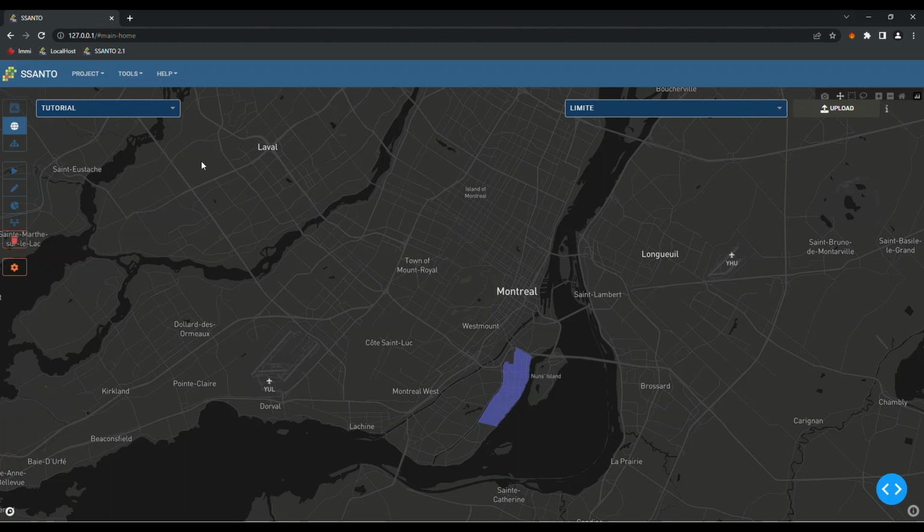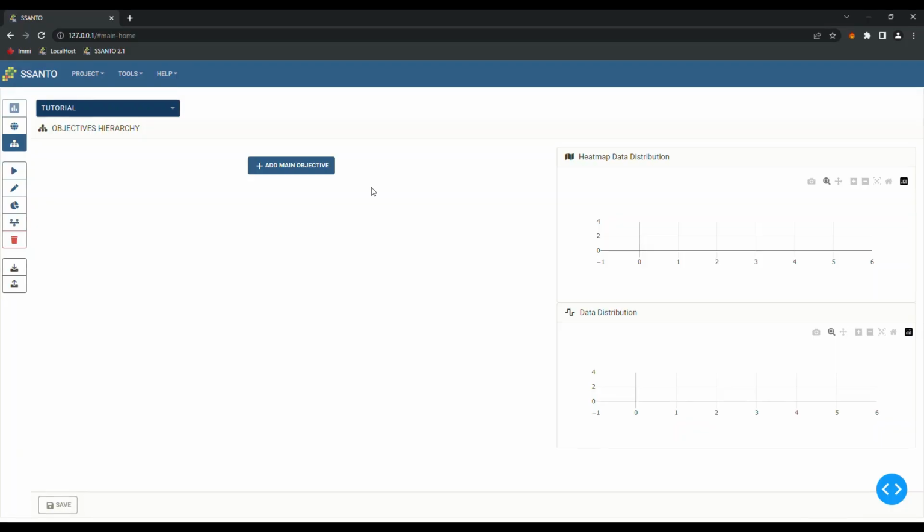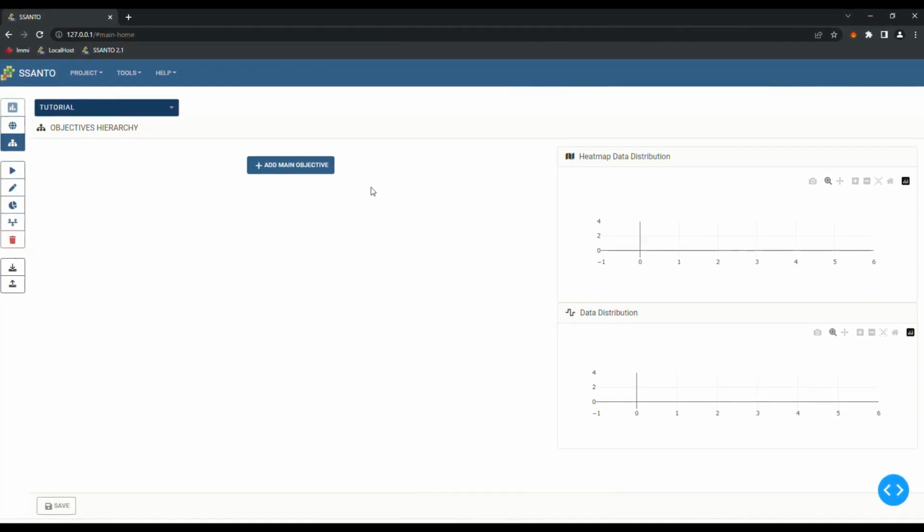And then there's several steps that you have to take in order to do the suitability analysis. So the first step will be to start your objectives hierarchy. So in order to create your objectives hierarchy, you click Open Objectives Hierarchy View. This brings us to the objectives hierarchy view. Now this view is currently empty because we have no objectives hierarchy yet.